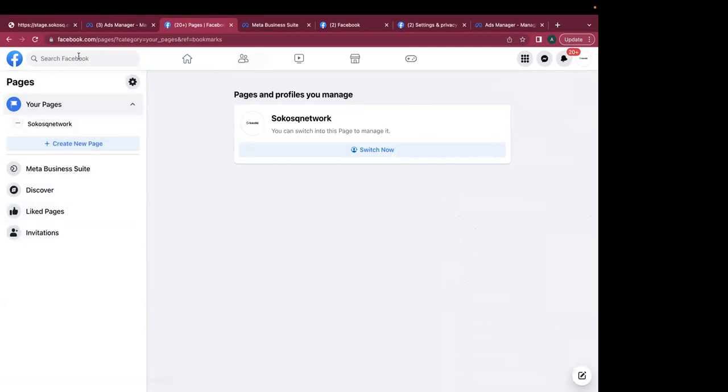Okay, so go to pages. If you're not seeing these things, you can just do facebook.com/pages. Once you go to pages, from your facebook.com, go to pages. Once you click on pages, create a new page. That is if you don't have a business page, right?